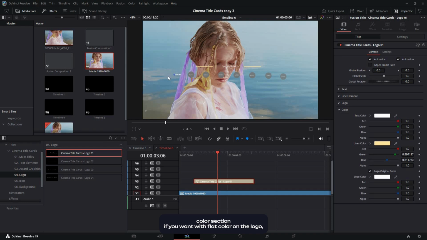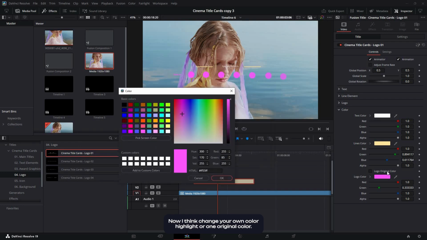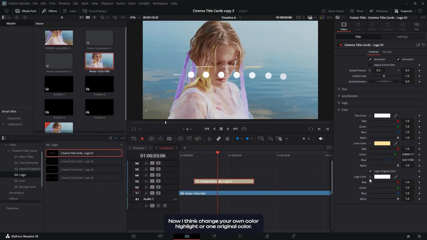And in the color section, if you want a flat color on the logo, just uncheck the logo original color and it will be completely flat. Now you can change your own color however you like. Or if you want the original color, you can just check that.